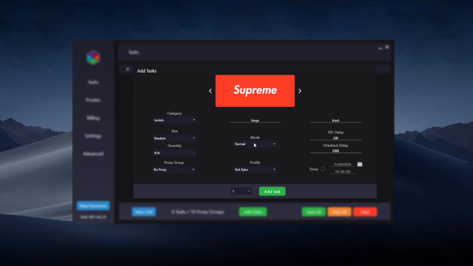Under the mode, make sure you choose browser mode. You can use the other modes and they do often work, but the browser mode is definitely the most reliable, as it makes you look like a human. And this is what this video is going to show you how to use. I'm going to just use my test profile here.